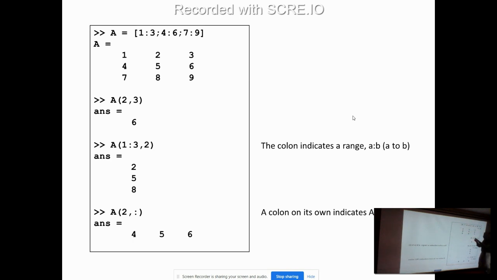Now you check. A of 2 comma 3. So in the matrix A, I'm asking to extract the mth row, nth column. The first index refers to the row. The second index refers to the column. So I want in the matrix A, the second row, third column element. What is the second row? This is the first row. This is the second row.